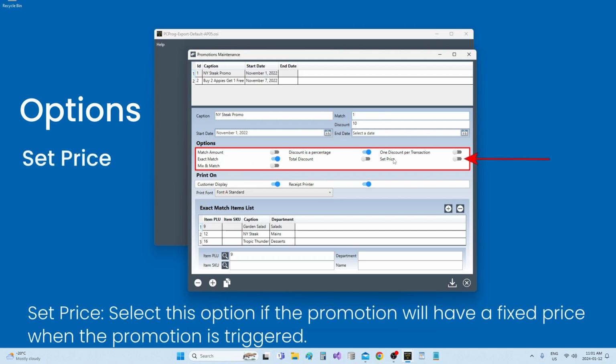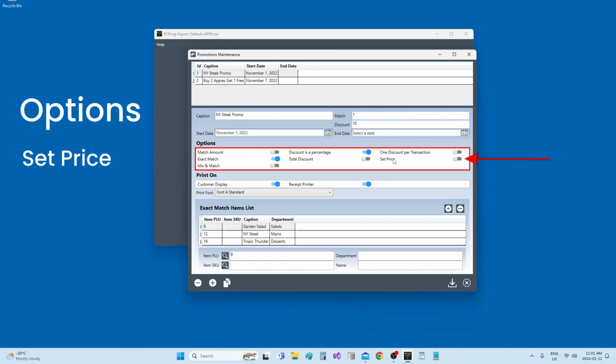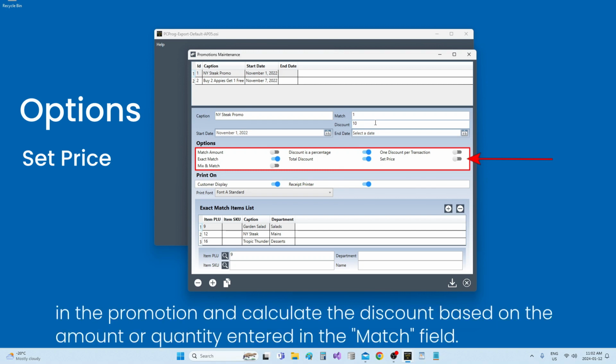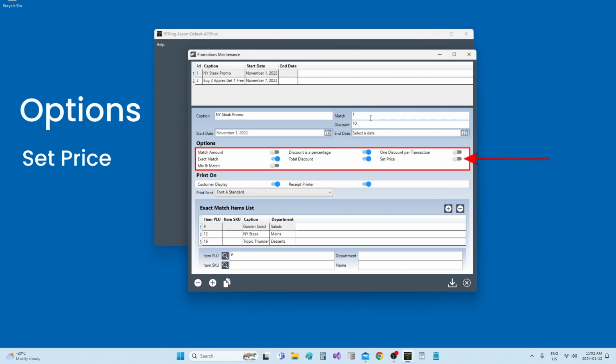Set price. Select this option if the promotion will have a fixed price when the promotion is triggered. If total discount is enabled, the value entered in the discount field will determine the total price of all items in the promotion and calculate the discount based on the amount or quantity entered in the match field.